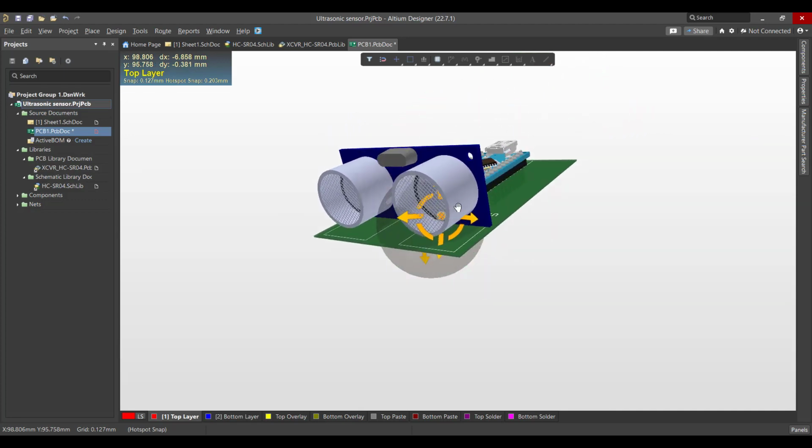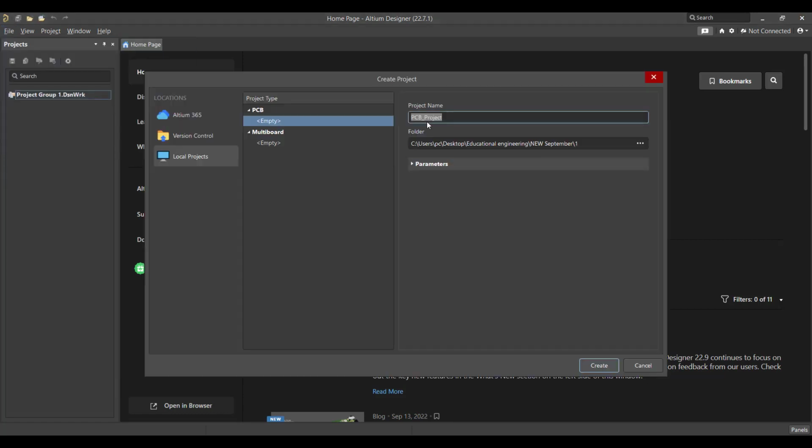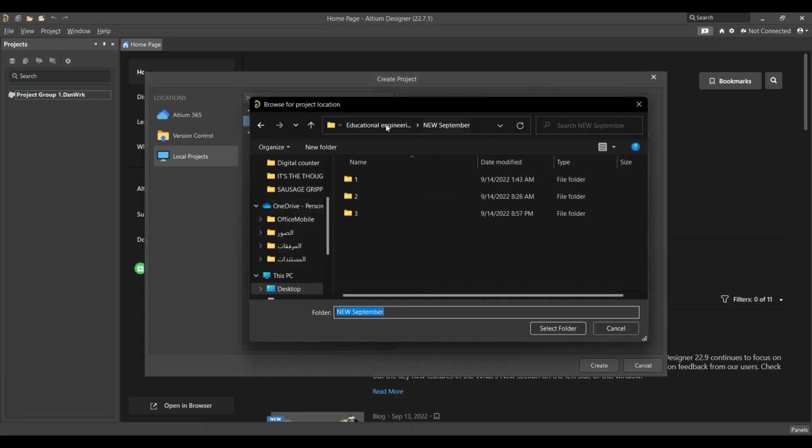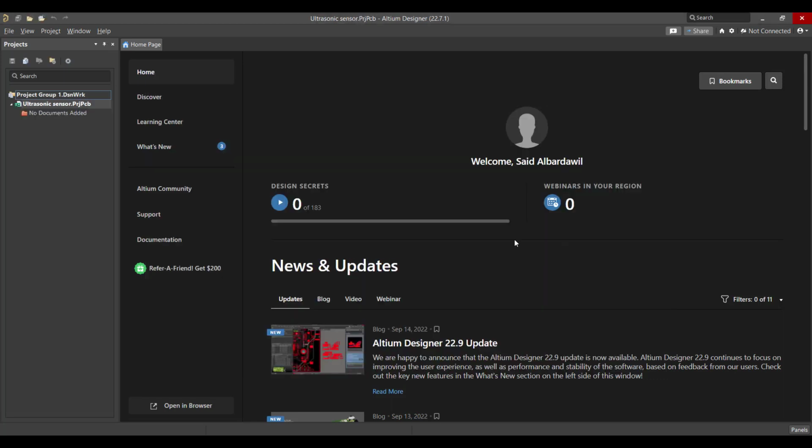So let's get started. First we will create a new project. So we will go to File, New, Project, then we will change the project name to Ultrasonic Sensor. Then we will select the folder, then hit create. After that we want to create a PCB and schematic files.